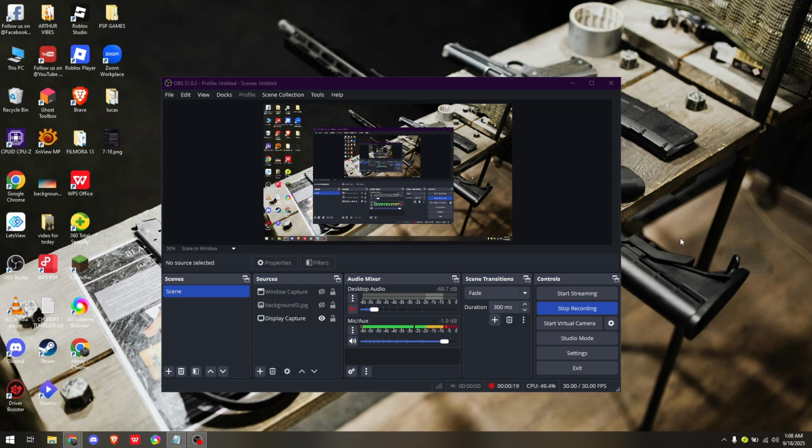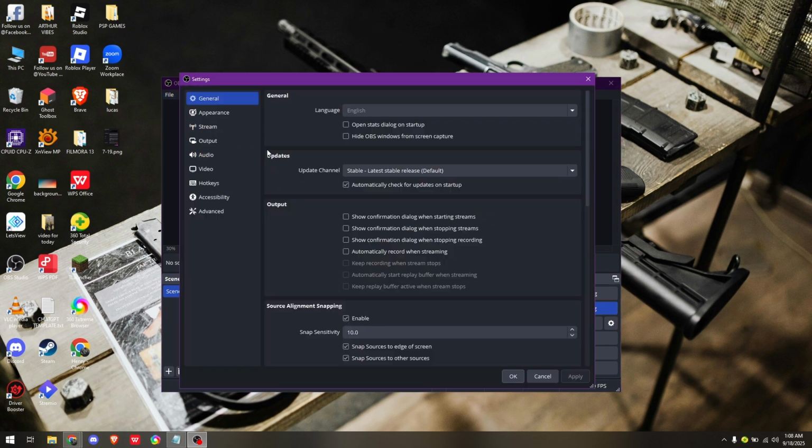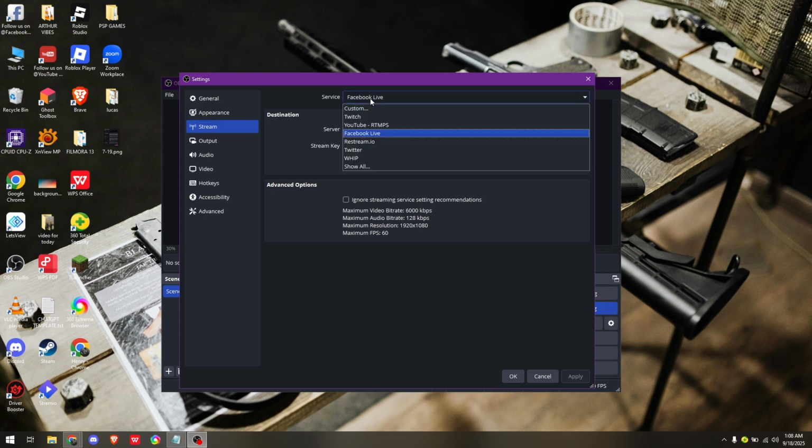Now, to go ahead and access your stream settings, all you have to do is go into File on your OBS, and then access Settings. Once you're here, below you can see Stream. Simply go into the Stream field, and then under Services, this is the field where you have to choose where you would like the stream to come out.